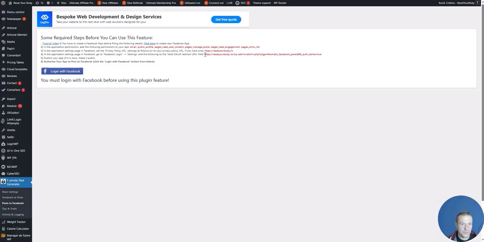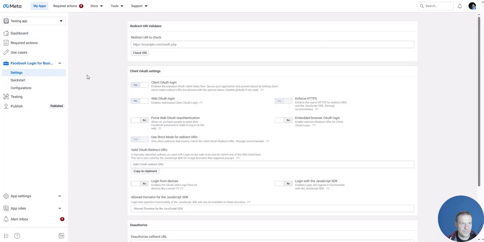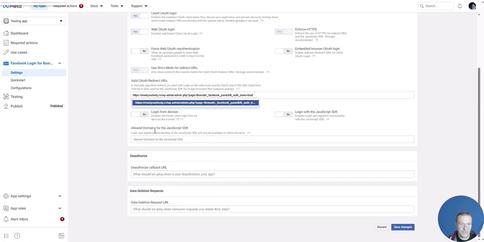One more thing to do is this redirect URL needs to be copied, and in the Facebook login for business, click settings and scroll down until you see valid OAuth redirect URIs, paste it here, hit enter just to be sure that it displays like this, and save changes. And now we are really good to go.